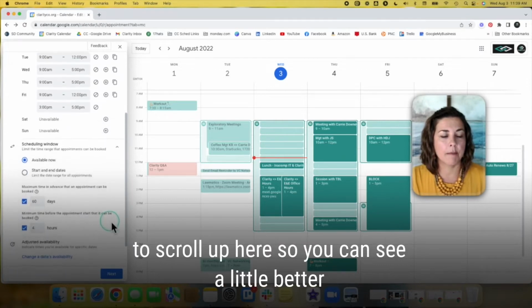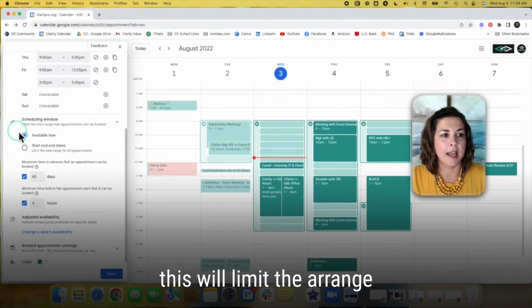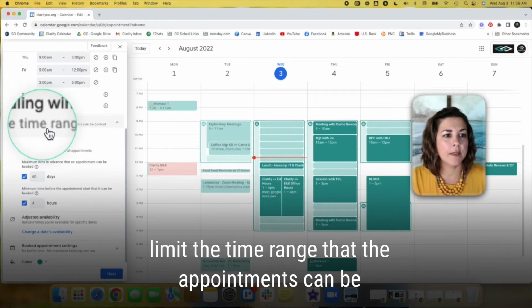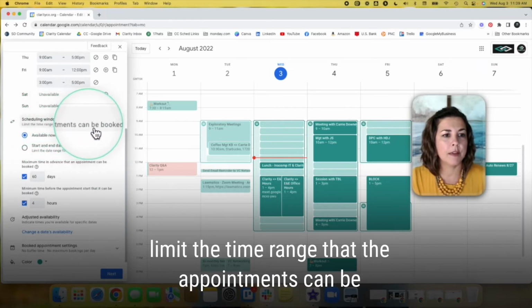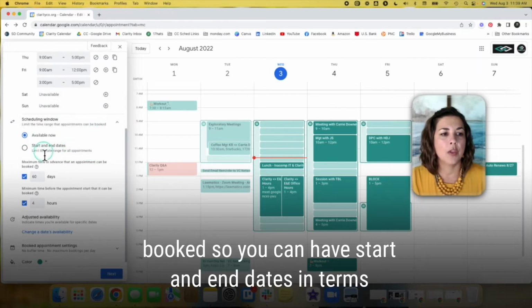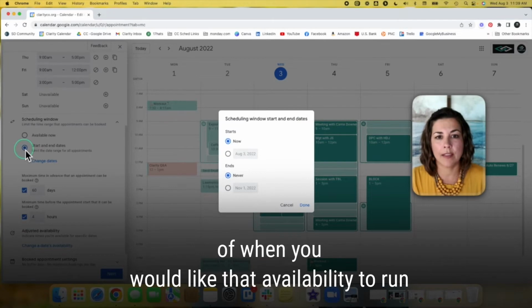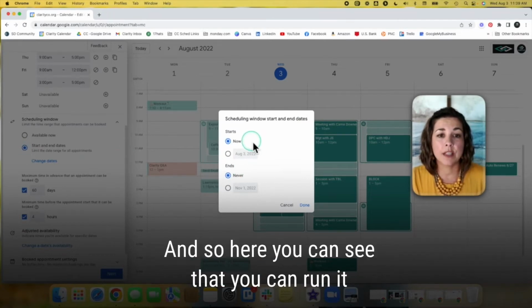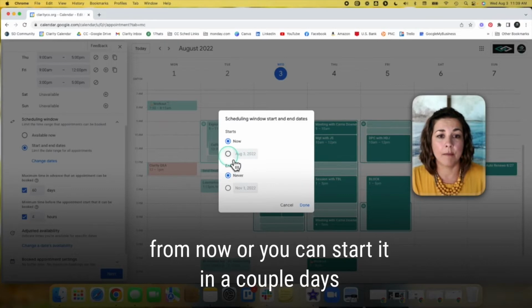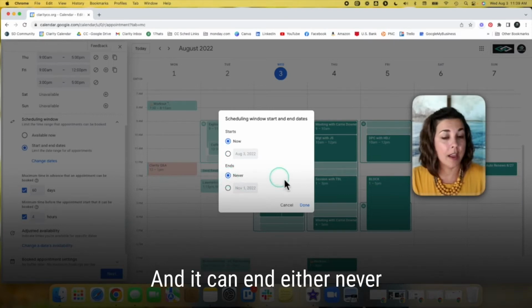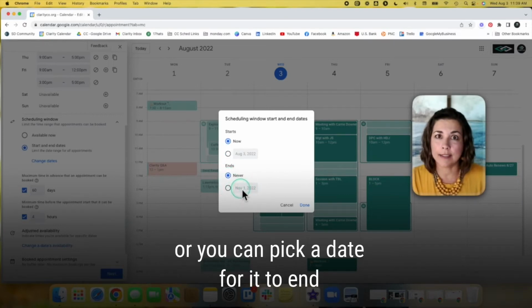So I'm going to scroll up here so you can see a little better. This will limit the time range that the appointments can be booked. So you can have start and end dates in terms of when you would like that availability to run. And so here you can see that you can run it from now, or you can start it in a couple days and it can end either never, or you can pick a date for it to end.